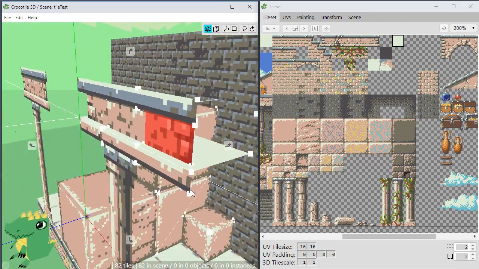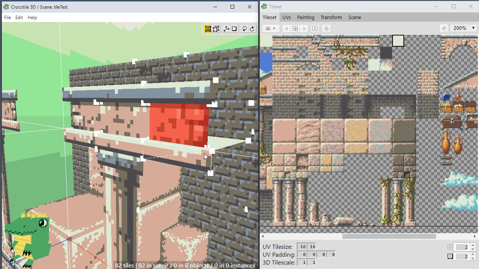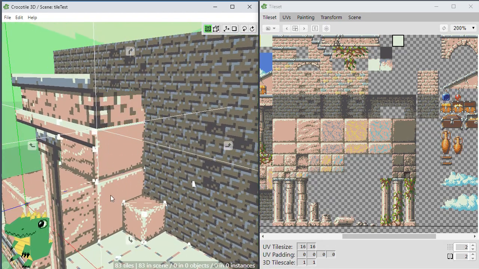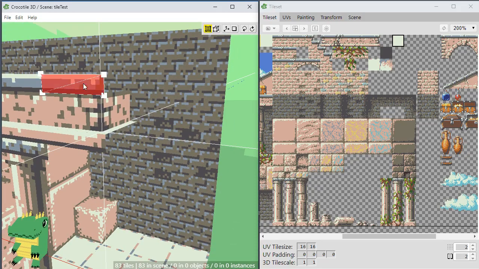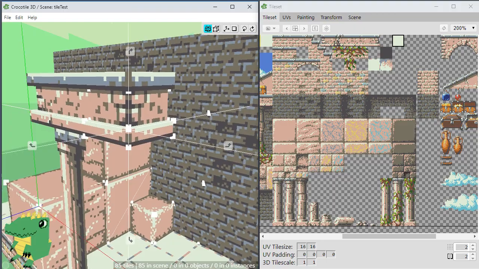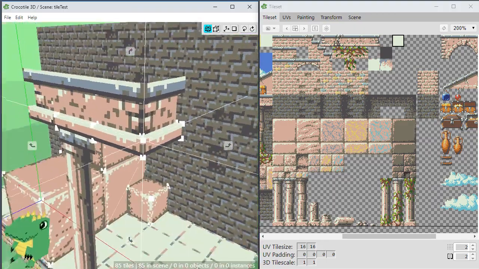I could select this tile and then just like copy and paste it, then mirror it, reverse it, rotate it, boom, we have a corner there now. I can do it with the other ones as well. Position the crosshair on the corner of it, and then copy paste, mirror, reverse face, rotate, boom, we have a corner there. Look at that.